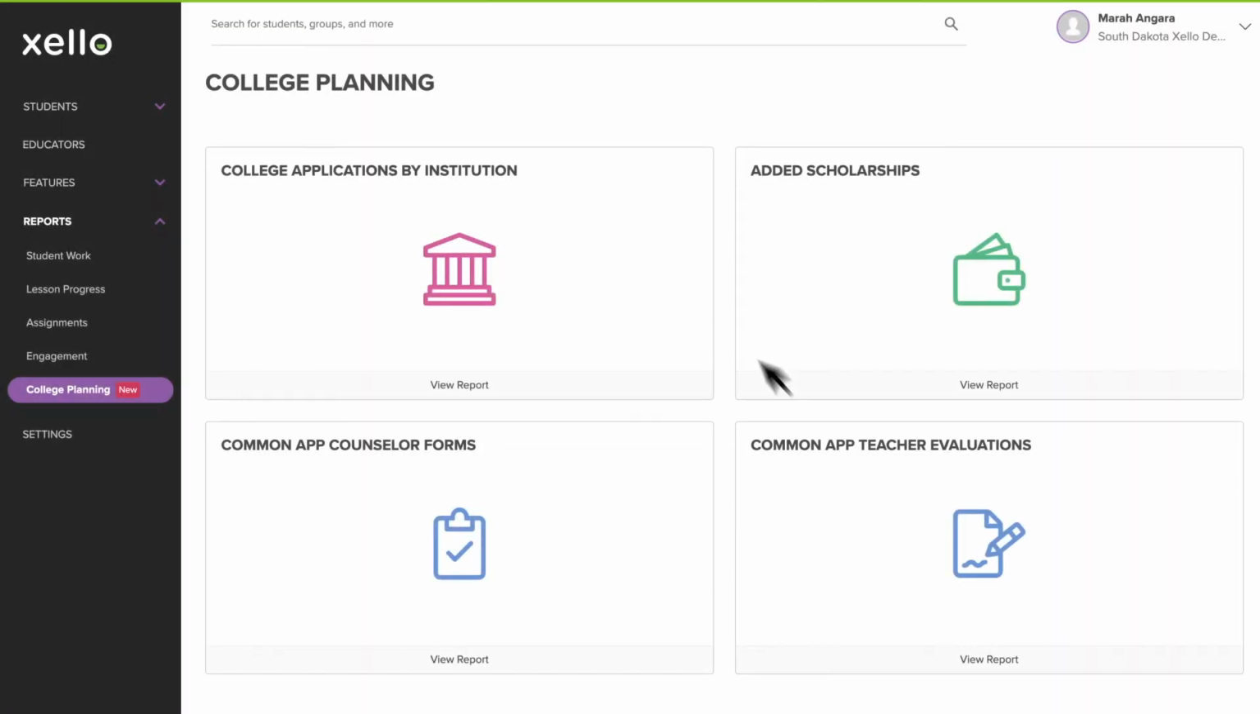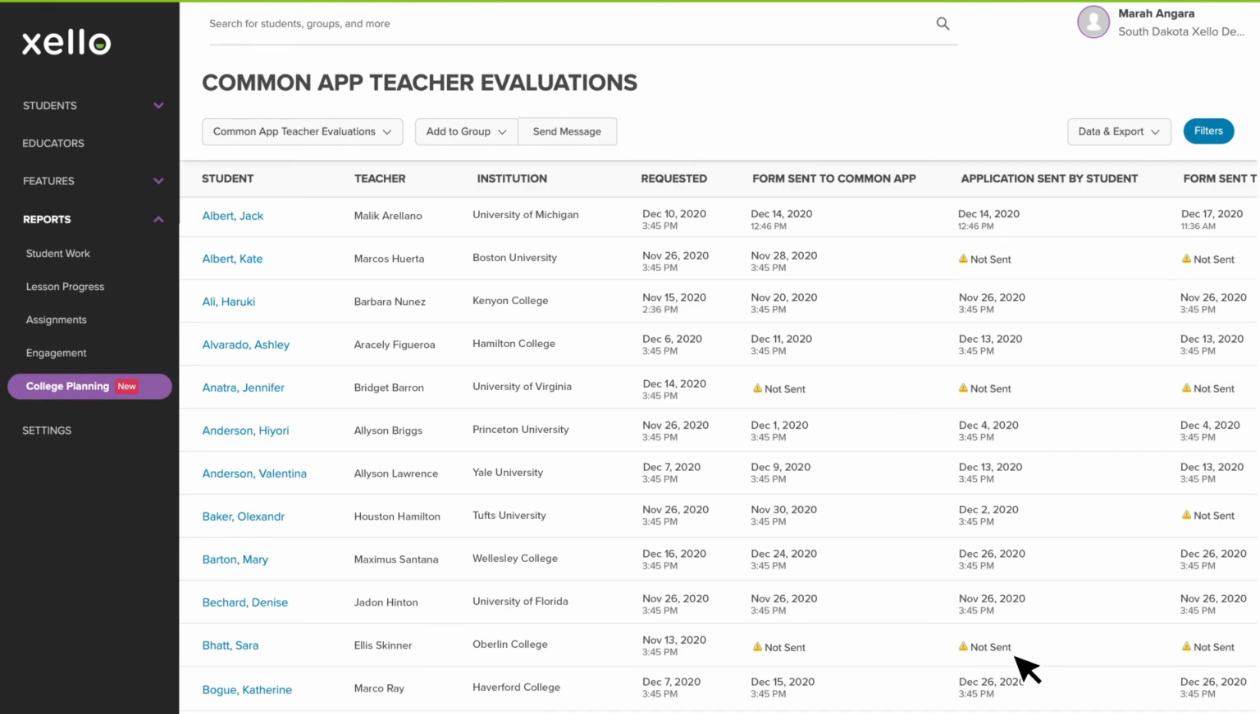Let's jump into the Teacher Evaluations report. Like the Counselor Forms report, it shows the same information that you see in an individual student's profile and can be filtered to show a subset of students. You can also download this report if you need to share or store the information offline.